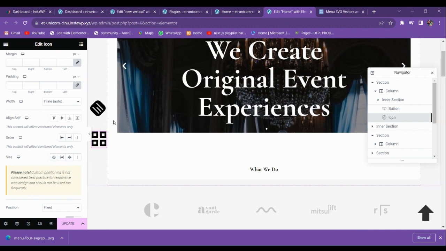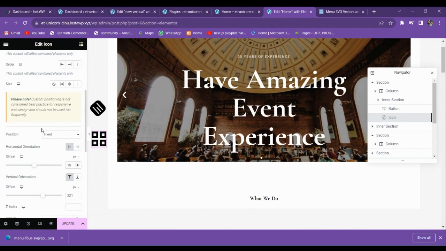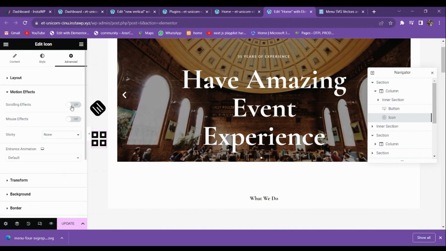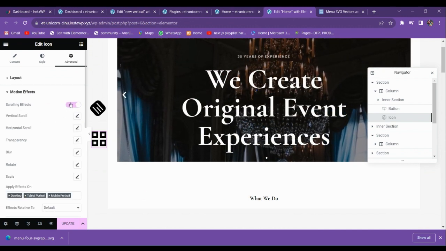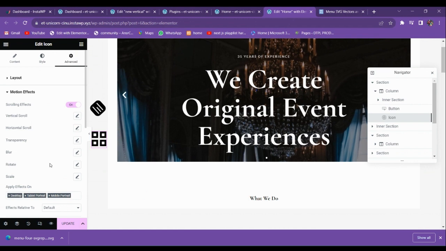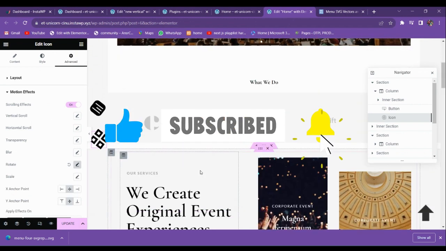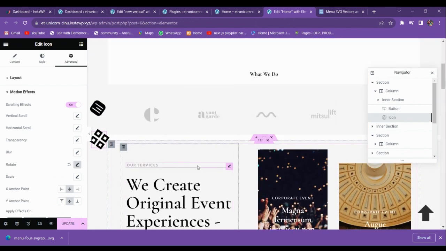Let me show you how you can make it move. Just go to advanced, then go to motion effects, then go to the first one, scrolling effect. After activating the scrolling effect, you have to go to rotate. Just click on rotate. So when you scroll, it will rotate like this, as you can see. Okay, so this part is ready.